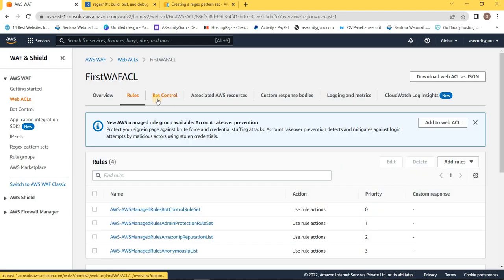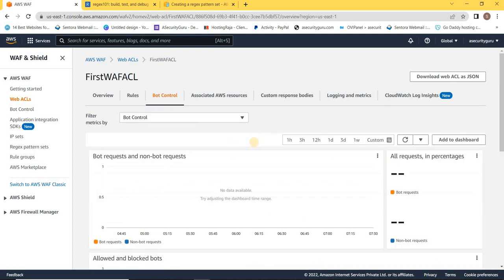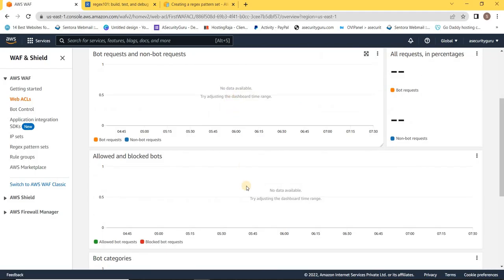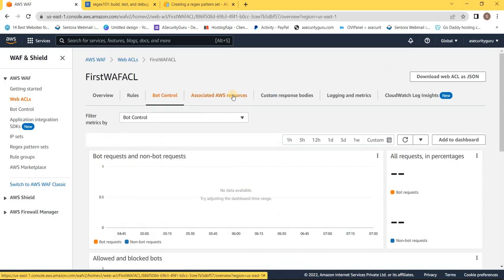If you want to add more rules once you have created the ACL, you can use these options to add the rules. Let's see bot control, where AWS will present you graphs where it identifies that some bots are sending requests. So you will see orange color for the bot requests, and for non-bot requests you will see the blue color. The data will be populated once the requests are sent to API Gateway and API Gateway is connected to AWS WAF.